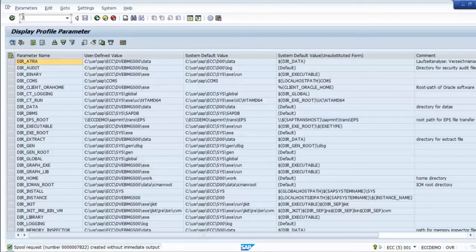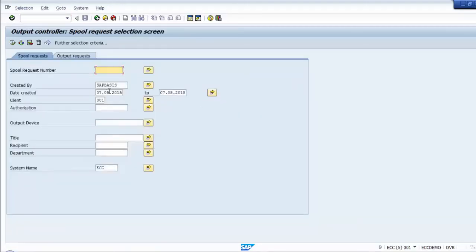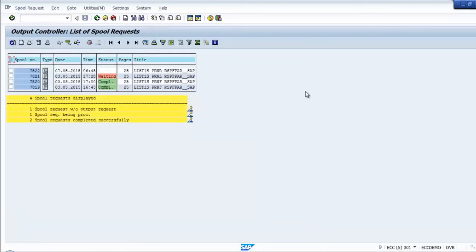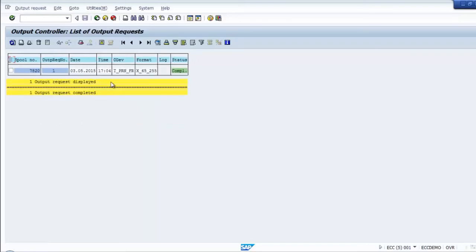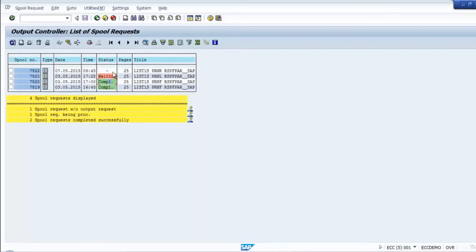Now let's go to /n sp01. This is the print user I want to monitor, maybe from first till today, and here I can see a minus symbol. That means we created the spool request, but there is no output request. If I double click here, you can see there is no output request created. If you double click the other ones which you have completed, there is one output request created. In this case there is no output request created. That's the reason it is minus.